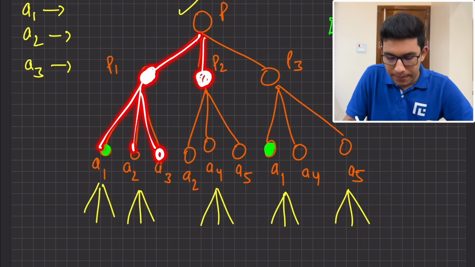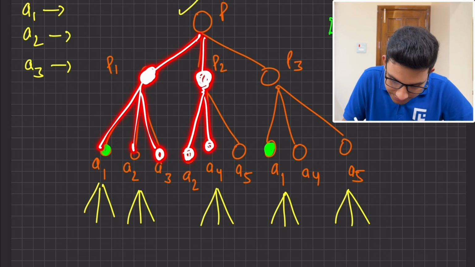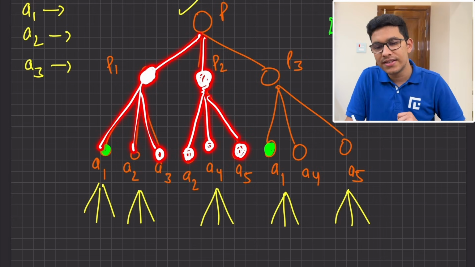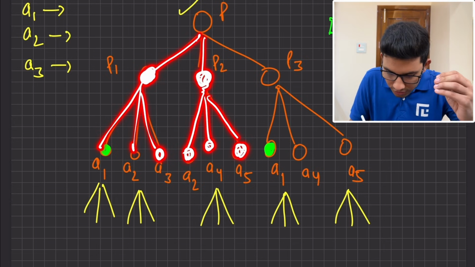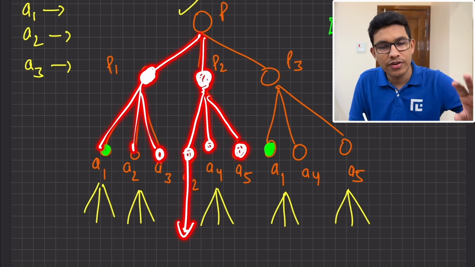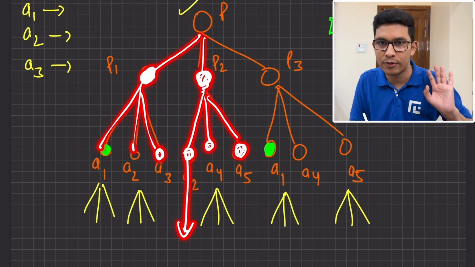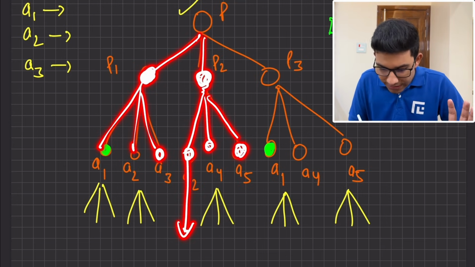Look at P2. P2 says that, okay, I need the answer for A2, I need the answer for A4 and I need the answer for A5. Now look at A2. We already know the answer for A2. So what we'll do is we'll not go down here. We'll just say that we already know the answer. So we will retrieve it in some order of 1 time complexity from some memory location that we might have stored it at.